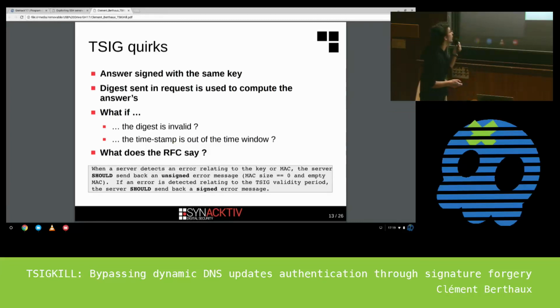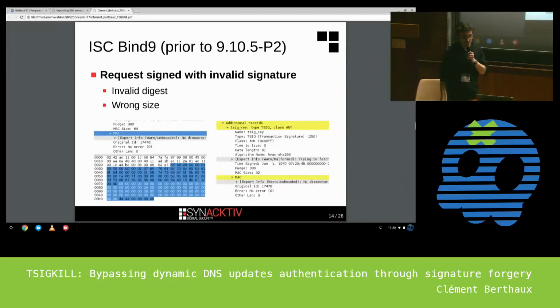So in the RFC, it says that when the server detects an error relating to the key or MAC, the server should send back an unsigned error message. If an error is detected related to a TSIG validity period, the server should send back a signed error message. So basically, you should do stuff, but we don't know.